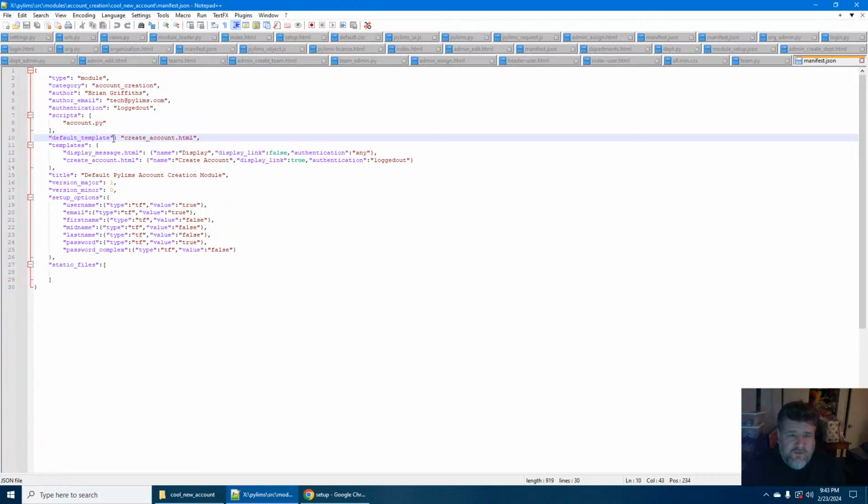Default template is just which one of these is your default, so that way when you navigate to the module without specifying a template, that's the one that loads up. Templates are just HTML pages, different things that you can link to and whatnot that'll be loaded up in Django without having to go in and actually change Django around too much, actually at all. This is all handled for you.